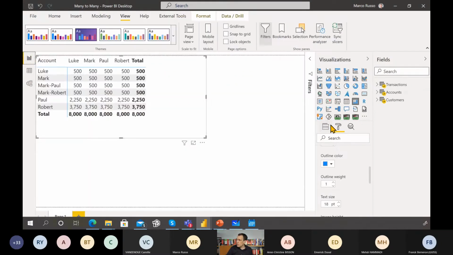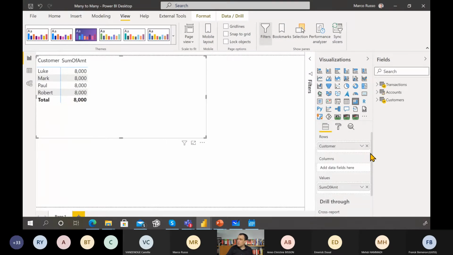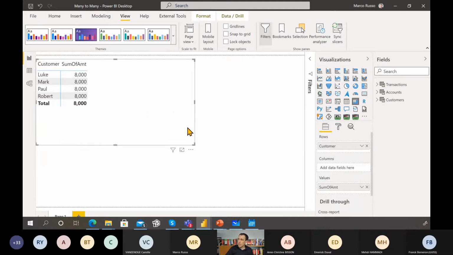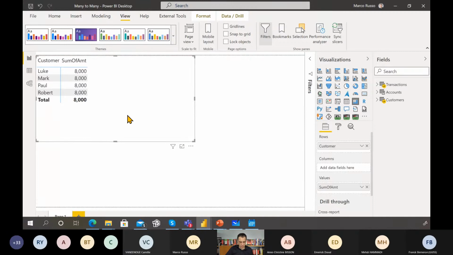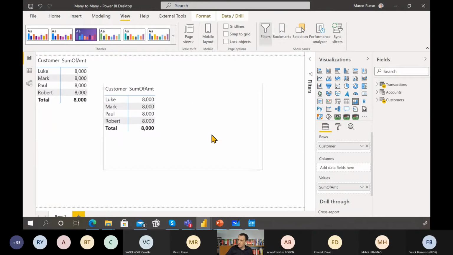Let's remove this for a moment here. We want to see this. We want to see a list of the customers, and for each customer, I would like to see the sum of the amount we have in the transactions of all the accounts of the customer. Now, as you see, this is not working. Let me duplicate this, because so far we didn't create anything particular. So, okay, copy and paste.